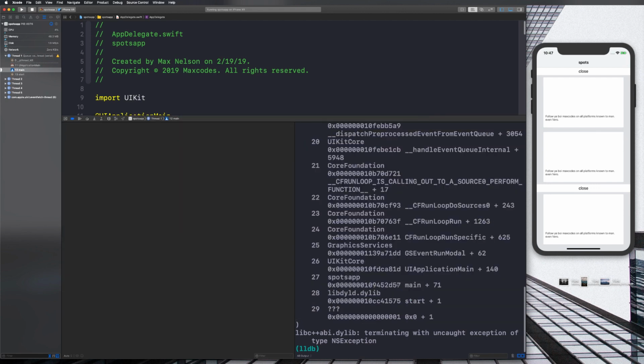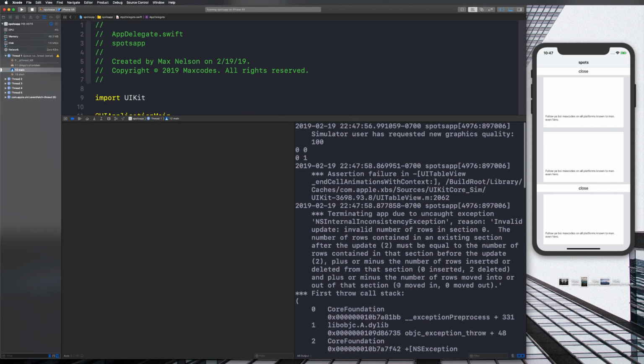Okay, so it's terminating. This is why you do multiple videos. All right, assertion failure, cell animations with context, terminating, NSInternalInconsistencyException, invalid update, invalid number of rows and sections.